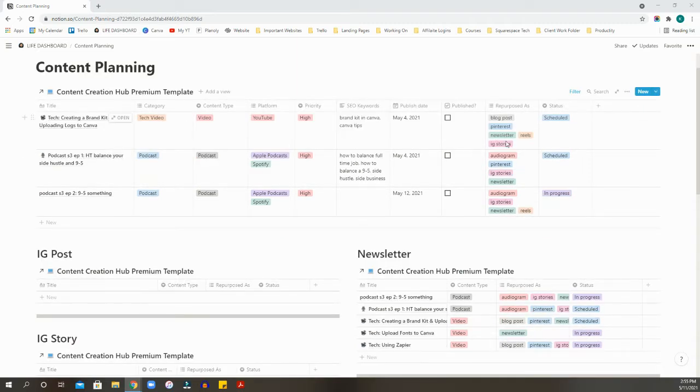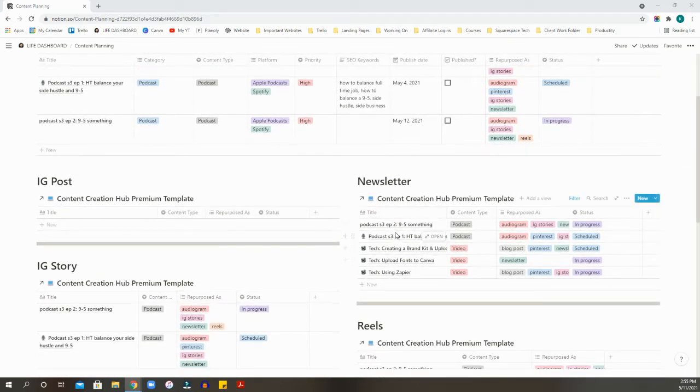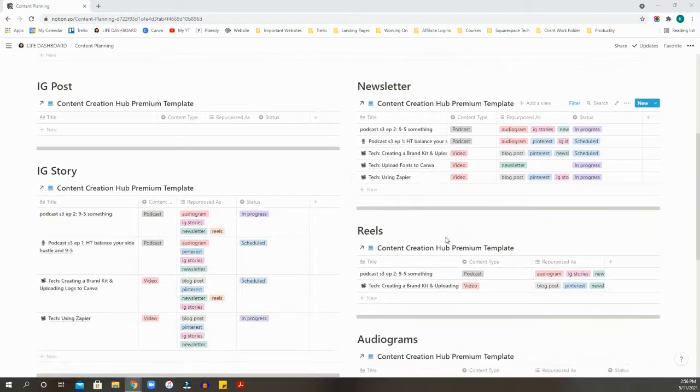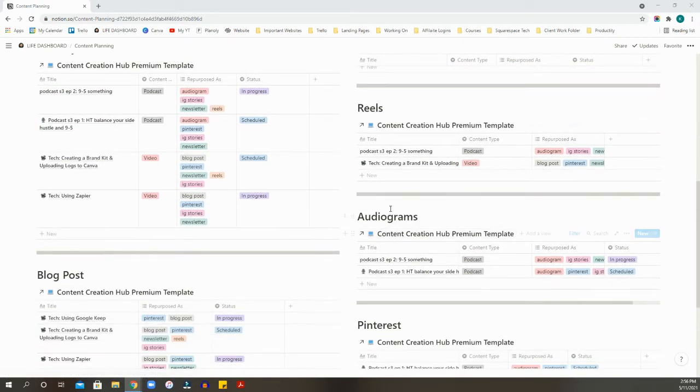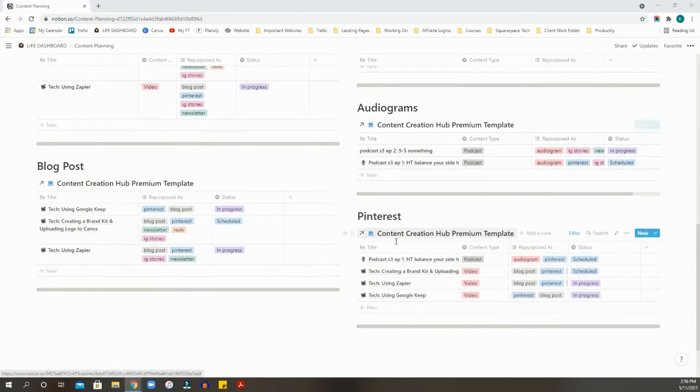So if I had this as an IG post, this title will show up here. And then if it's a newsletter, as you can see, it is season 3, episode 1. And it's here because I still haven't put it on my newsletter. I still need to create an IG story. I still need to create a reel, an audiogram. Well, no, I did an audiogram already. So what I do is just remove it.